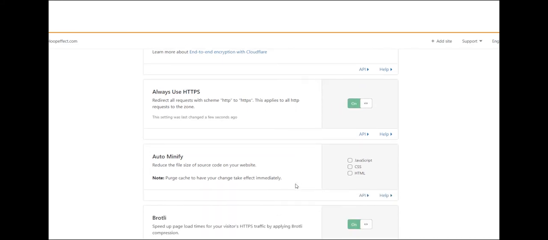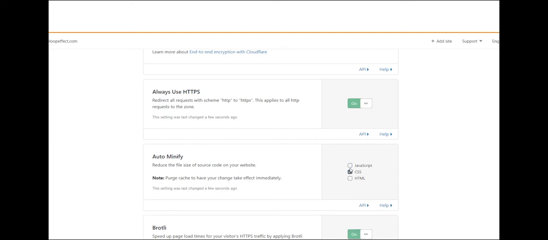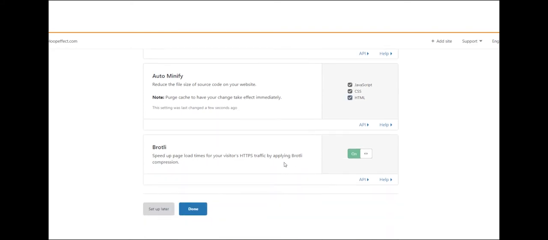You can select these, which is an auto minify to do with speeding up the website. Again, in specific cases, it may be best to leave these unchecked. In this case, we're going to check them. And leave this one switched on and hit done.